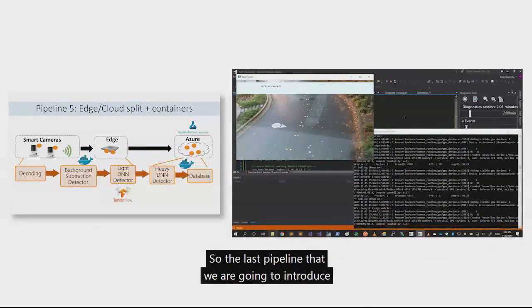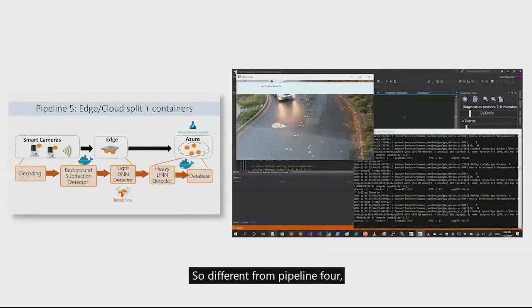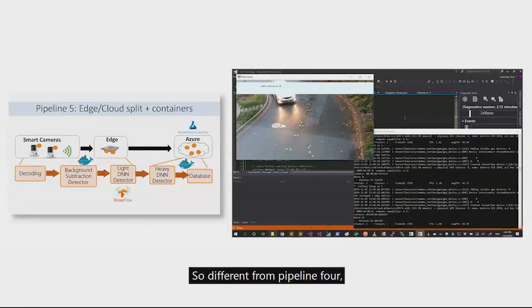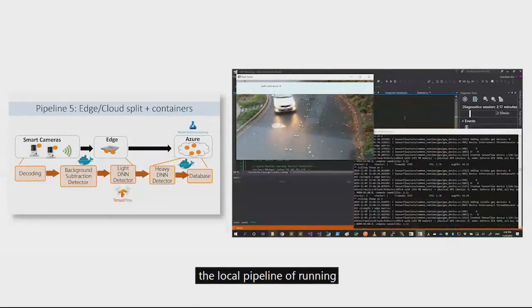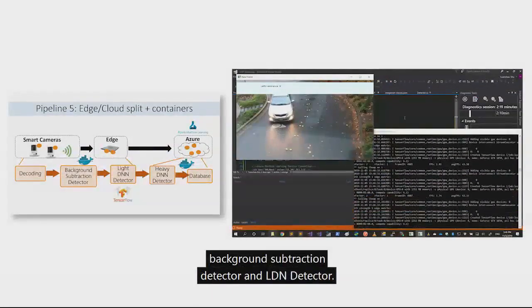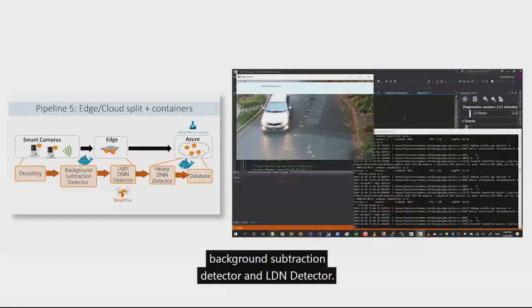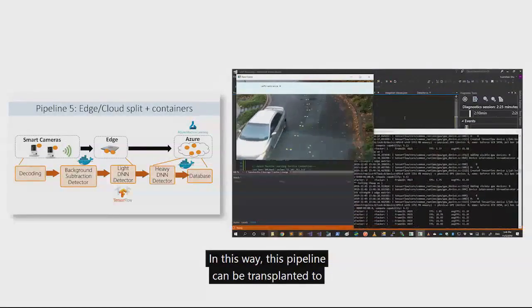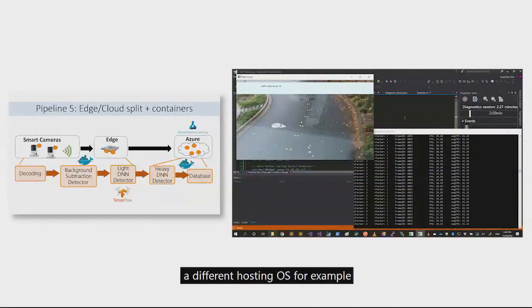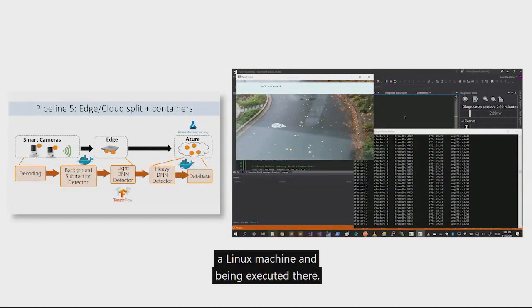So the last pipeline that we are going to introduce today is the container plus edge and cloud split. Different from pipeline 4, here we also containerize the local pipeline of running the background subtraction detector and LightDNN detector. In this way, this pipeline can be transplanted to a different hosting OS, for example, a Linux machine, and executed there.